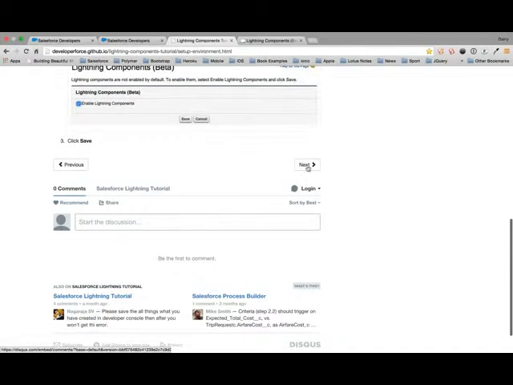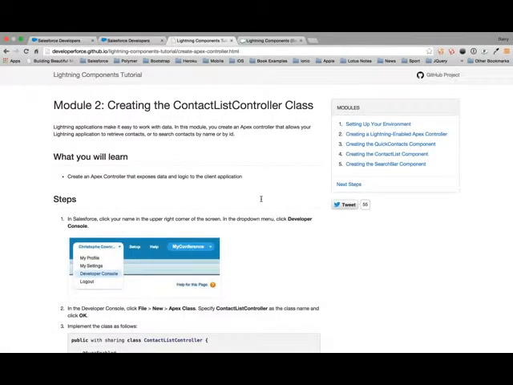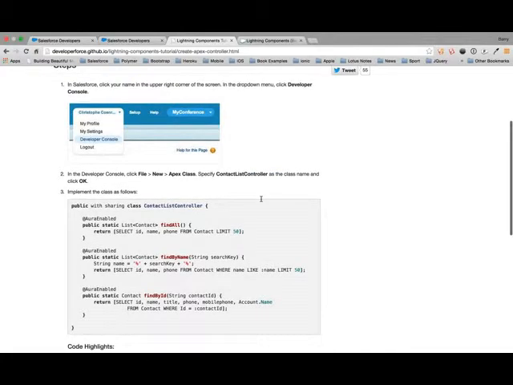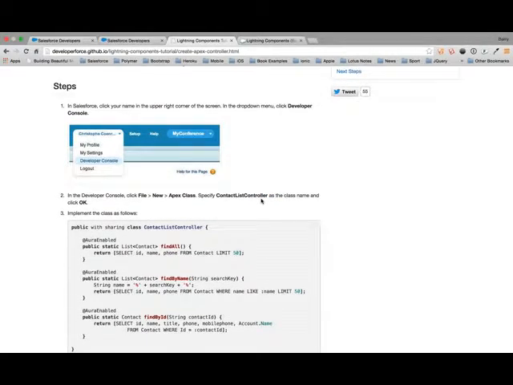So you just have to go and create your developer org, which is the next step, and enable Lightning components. But let's move on and talk about what we're going to create.